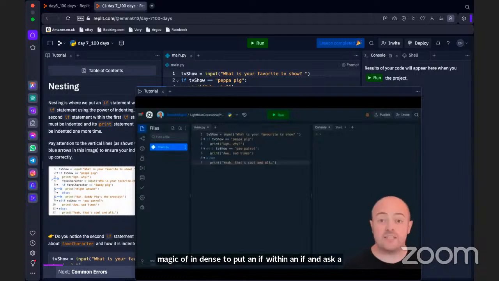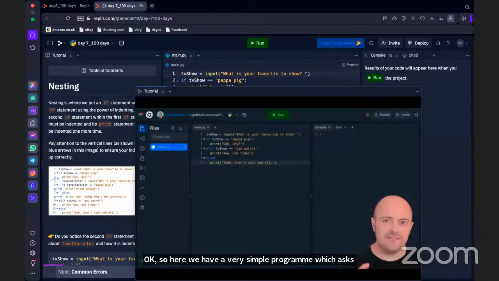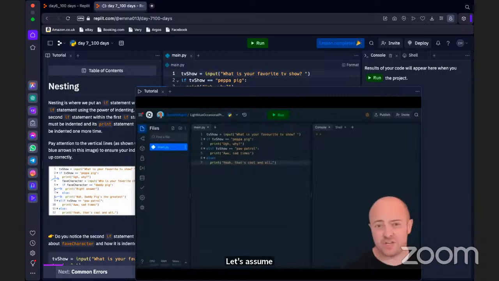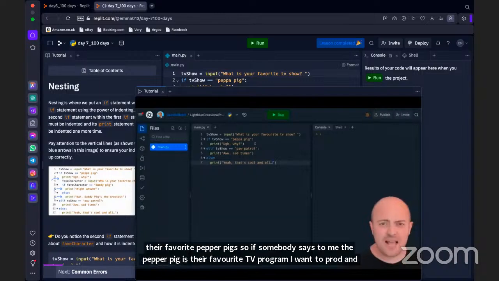Okay, so here we have a very simple program which asks our user what their favorite TV program is and gives some opinions. Now let's assume that we want to go a little bit more in depth with some of those questions. I have a very small child who is obsessed with Peppa Pig, so if somebody says to me that Peppa Pig is their favorite TV program, I want to prod and ask a few more questions. So let's follow up with a question.